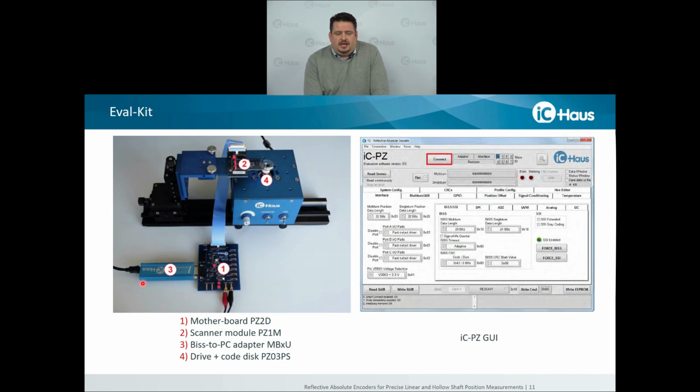And of course, you can connect a BIS to PC adapter, which allows you to use our GUI software so that you are able to configure and set the parameters that is needed for your application.